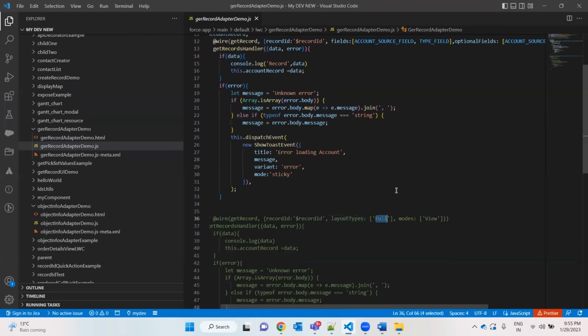And there is another value, compact. As you all know, what is a compact layout? A compact layout is used to show the key fields, meaning the highlight panel. Whatever fields we have to show in the highlight panel, we have to set in a compact layout.